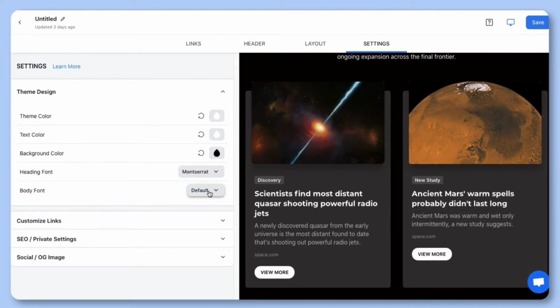And the last option is your body font. You'll see that your text in the description of the header gets adjusted, and the description text in the tiles also gets adjusted.